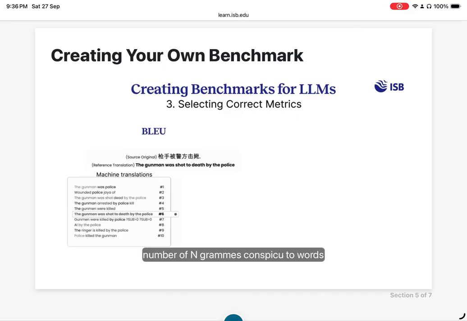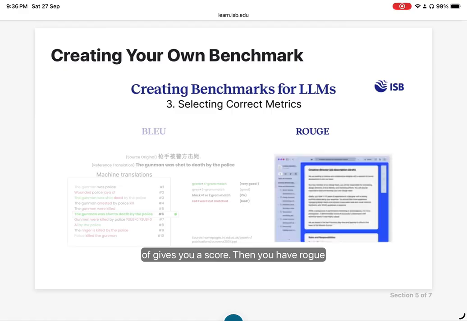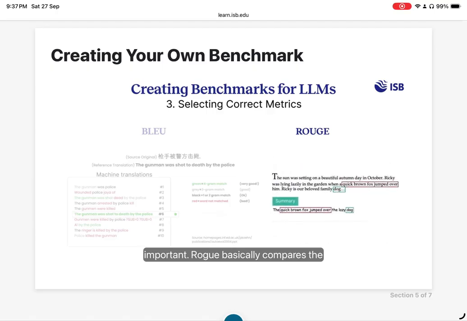BLEU compares the number of n-grams, consecutive words basically, in the machine generated text to the number of n-grams in the reference translation. It calculates the precision of n-grams in the generated translation and normalizes it by the maximum possible precision. So that kind of gives you a score. Then you have ROUGE, which is used for text summarization tasks, where capturing key content is important. ROUGE basically compares the overlap in unigrams, bigrams, and n-grams between the generated summary and the reference summary. It calculates recall, precision, and F1 score based on the number of overlapping n-grams.